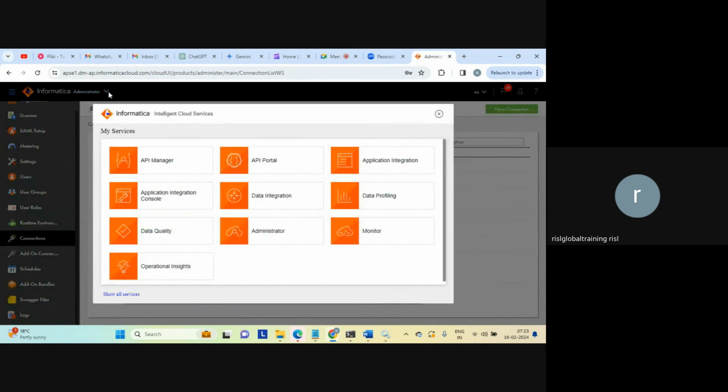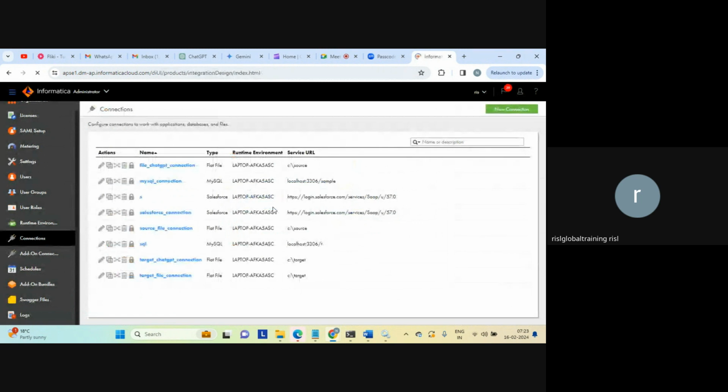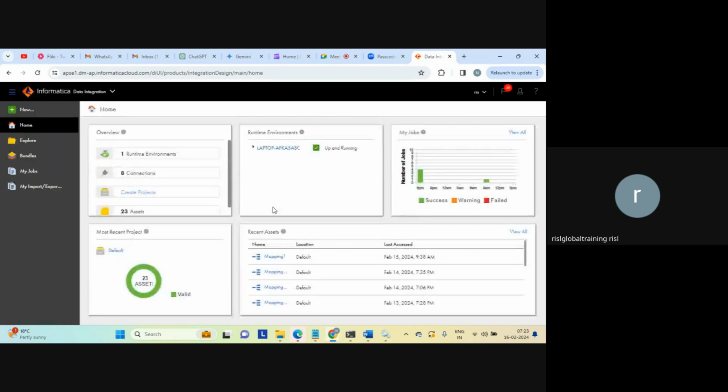That is done. Now the next question: can we pull the data from the specified connection or not? That we are going to do. Push and pull both could be done within IICS, both DI and AI. AI is application integration, guys, not artificial intelligence.